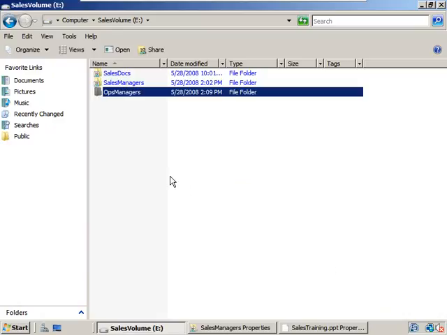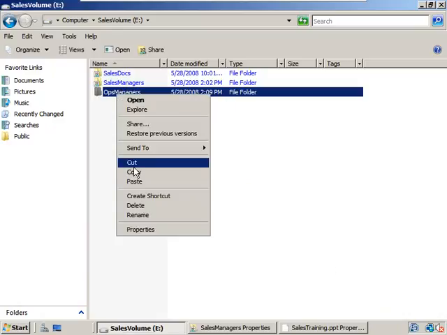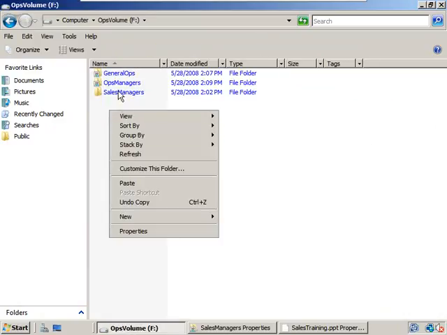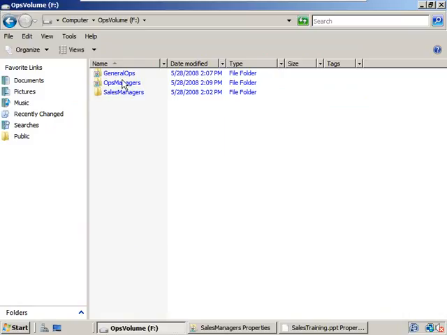Okay, so that's a bad thing. I'm going to have to take this guy, bounce him back on over. Let's go ahead and cut him, and let's go back here to ops, and let's paste him. Oh, well, no, wait a minute. I just copied it, didn't I? Okay, good. So no damage, no real damage done here.